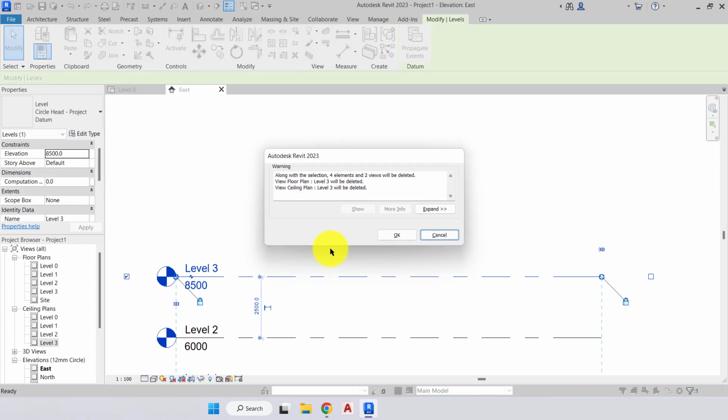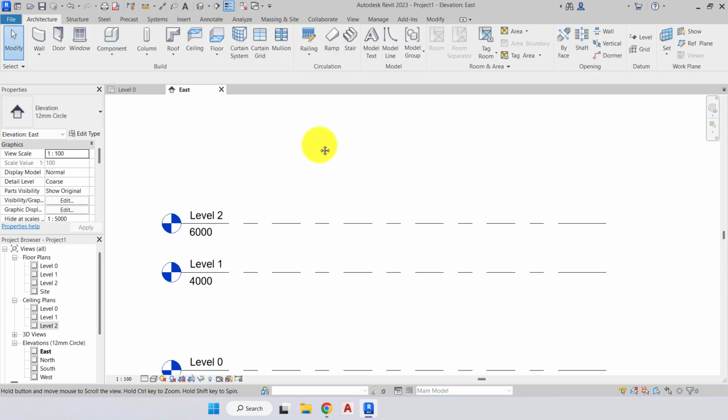When I selected level 4 and deleted it, I got no warning. But when I select level 3 and then delete, I'm getting a pop-up that's warning me, am I sure that I want to do this? The reason being is level 3 has views in the project browser. So it's just warning me, am I sure that I really want to delete them because they are currently views? But at this point, we have no information on those levels, so it is okay.